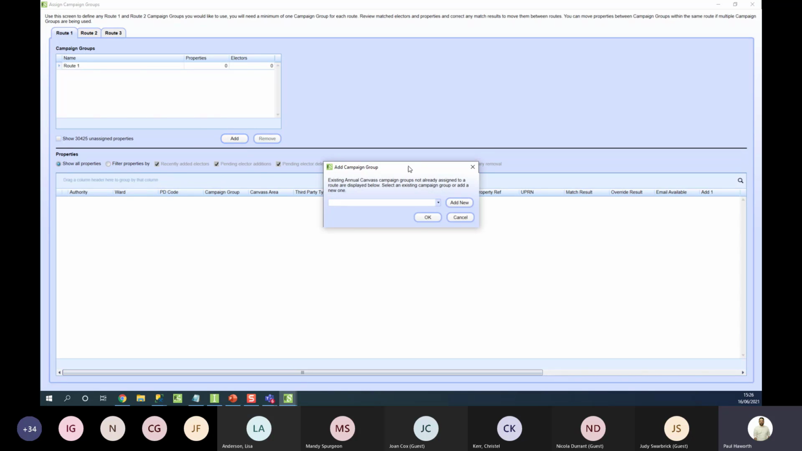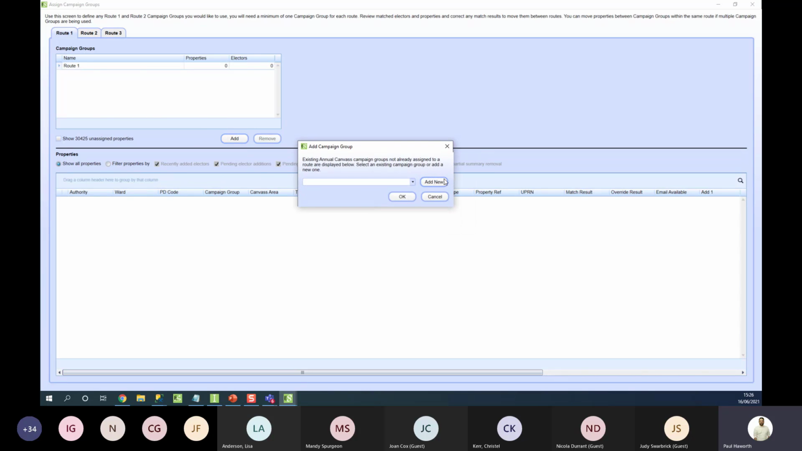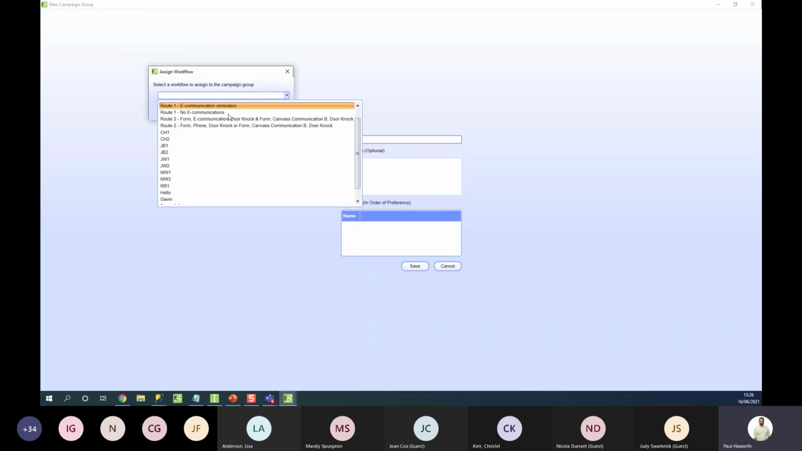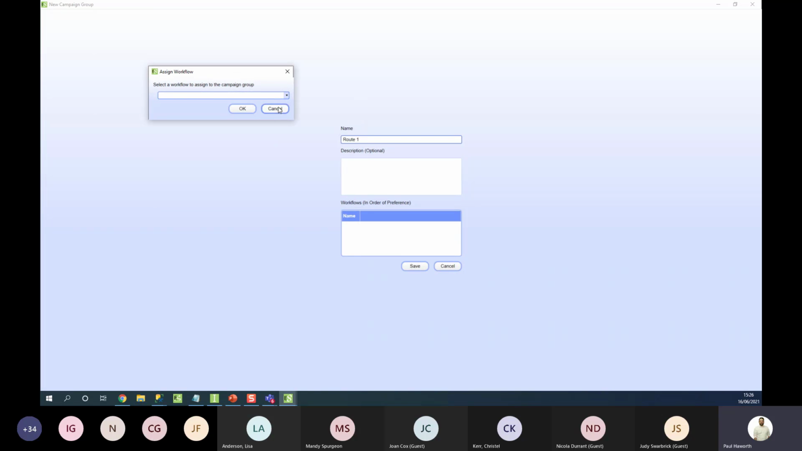You just press add, add new when this window pops in. And then in here, you would record the name that you want to give to that particular campaign group, and crucially, the workflow that you want to assign to that campaign group. So you'd select from the drop down the workflow that you want to choose.